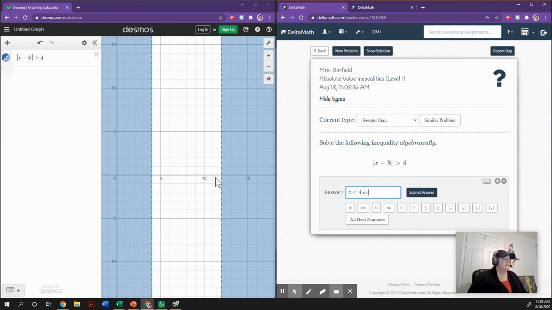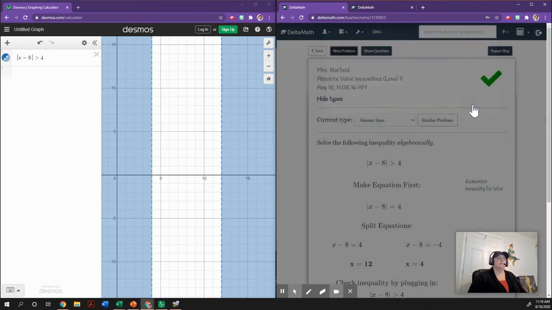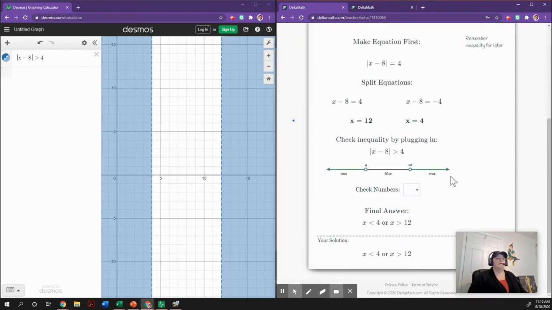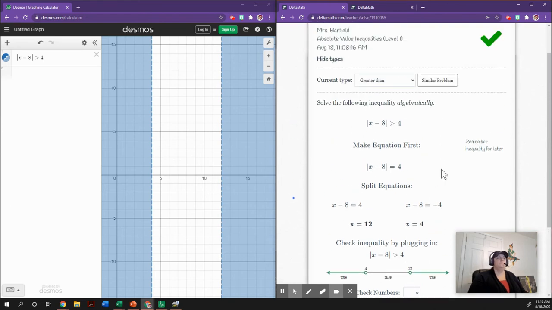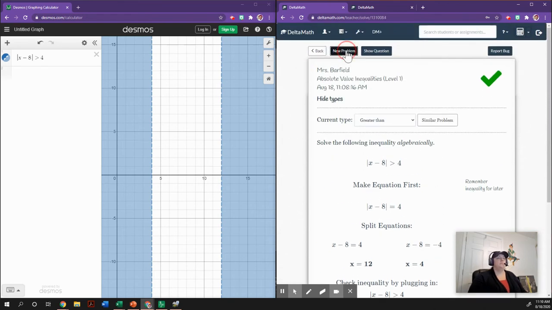Then I have 10, 11, 12. Okay, and because I'm shading that way, I'm greater than. So x greater than 12. Okay, so x is less than 4 or x is greater than 12. Okay, all right, I'm going to click submit. There we go. And then again, you can see where you can check true, false, and true. Okay, all right, new problem.